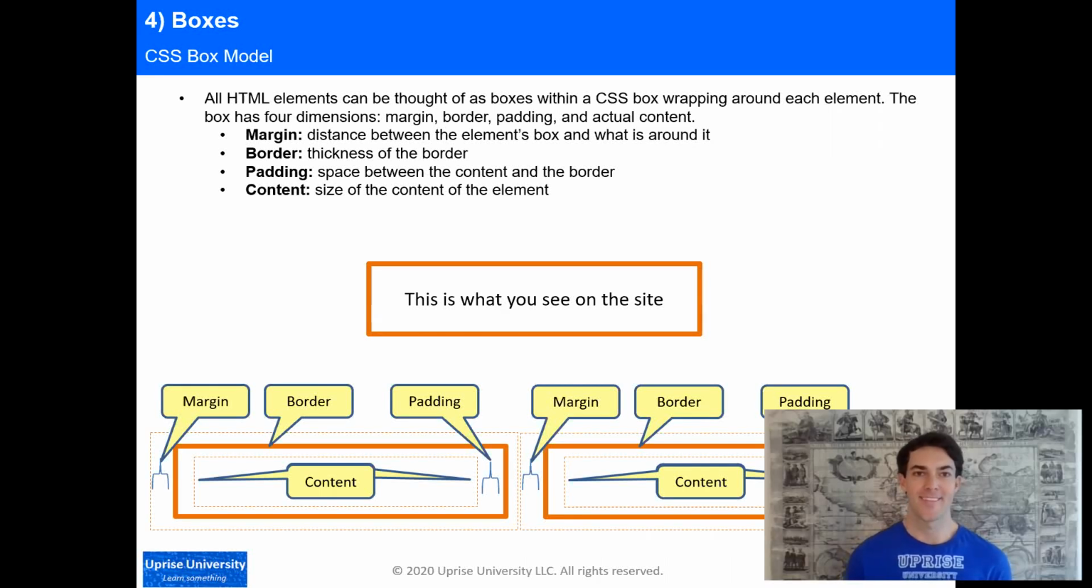Now we're going to talk about the CSS box model. This is a pretty simple concept, but it can be a little tricky to understand, and it's an important way to structure a website. So I'll go over it now.